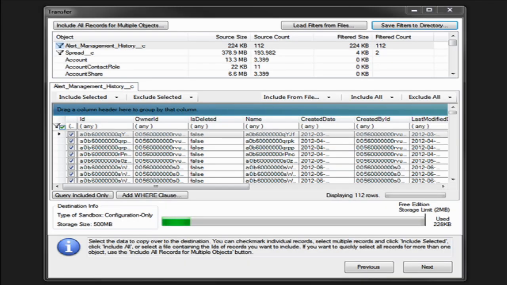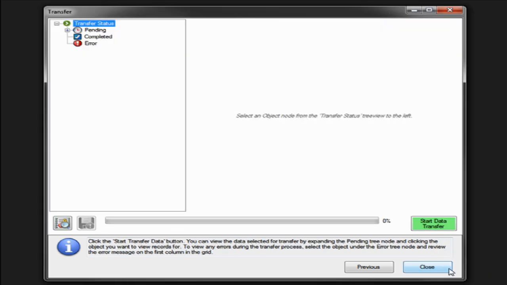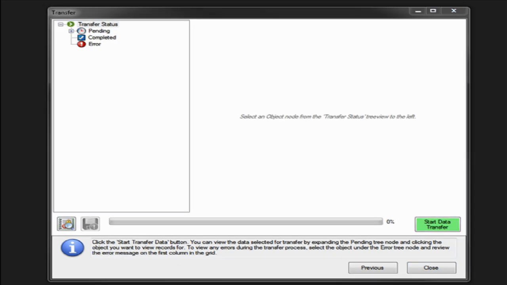After you've selected the records you want to include, and the total size for the included records fits within the destination sandbox, the Next button becomes enabled. Click the Next button to continue to the final transfer window. In this window, you can view just the records you want to copy, you can start the data transfer process, and you can view the records that have been copied to the destination.